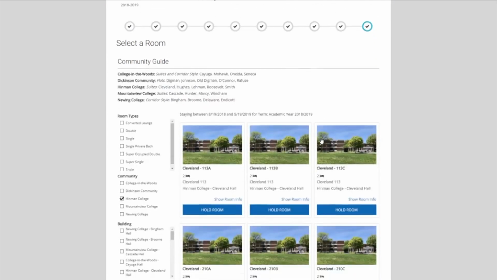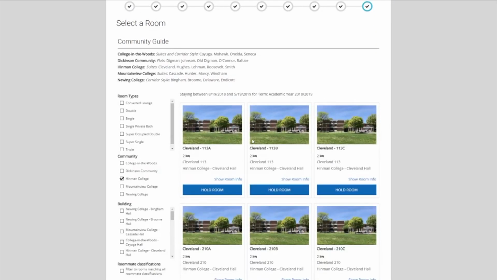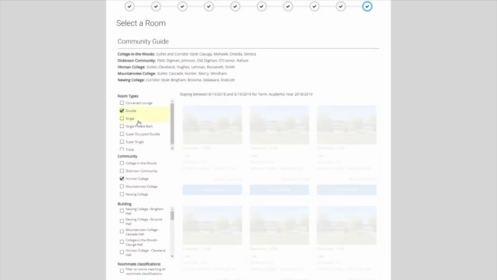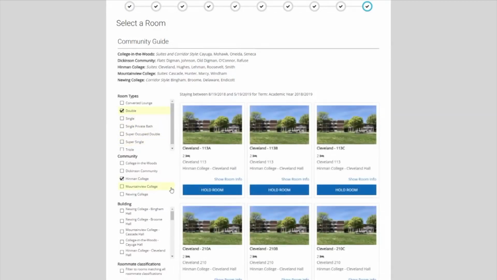Initially, you'll see all the spaces in the community displayed, 20 at a time, but we can narrow the list. Since I have a roommate I'd like to live with, I can set the room type filter to show only double rooms. Remember that each time you check off a box in the list filters, your options will become fewer. If nothing is displayed, uncheck some of your filters or start over. Remember, you can only house yourself and a maximum of 2 roommates in this process, so all suites in Hinman, College in the Woods and Mountain View, Flats in Dickinson, and campus apartments are broken out into their bedrooms. You cannot request an entire suite, flat, or apartment during this process.